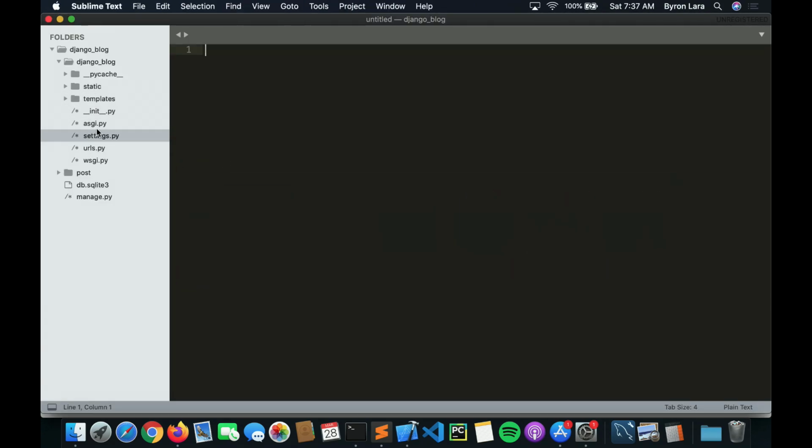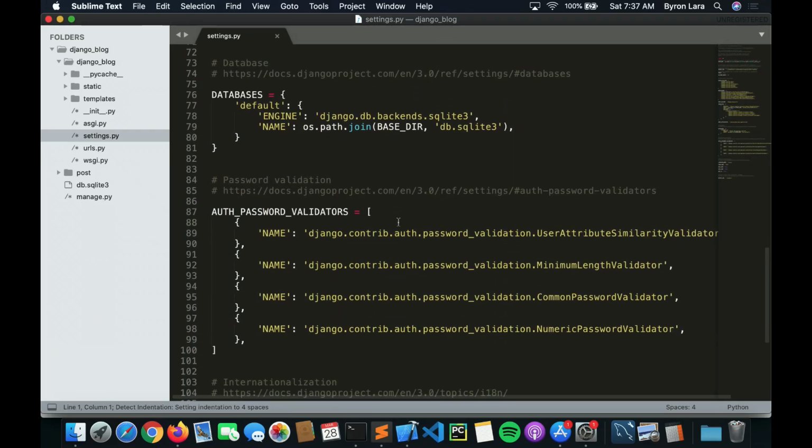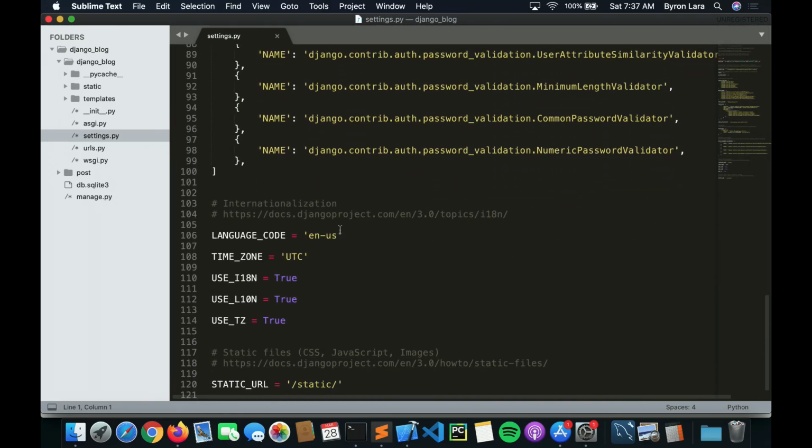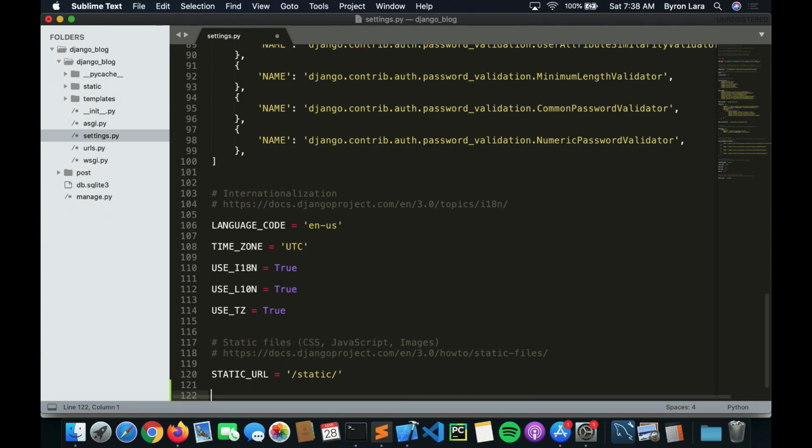Again, this is in our settings app here. So we don't have, in this static URL, the path. So let's just create that. Let's just name it STATICFILES_DIRS. Boom, just like that. Static files dirs, and that will be a list.